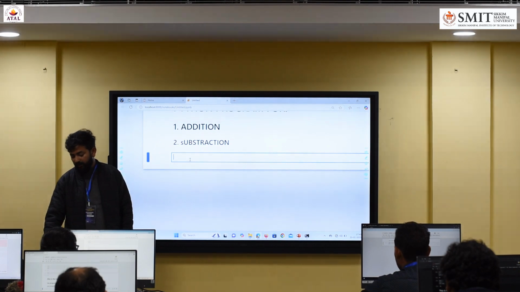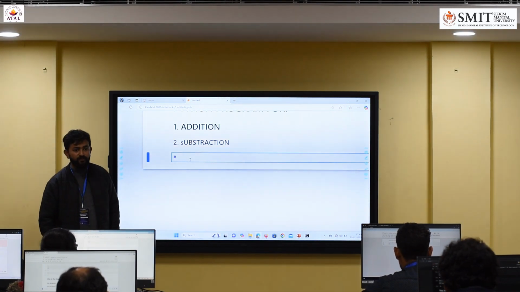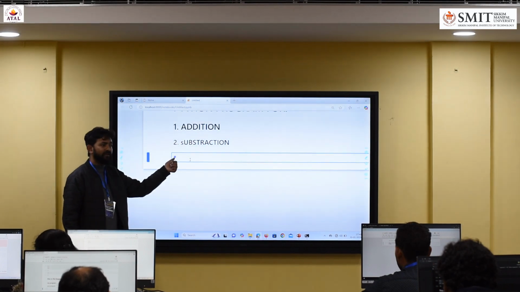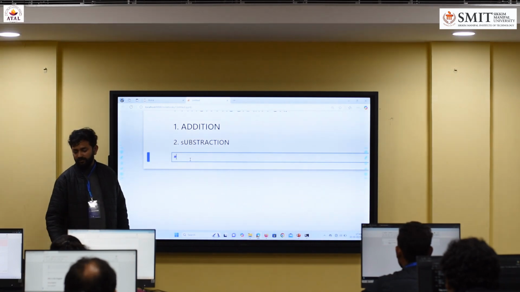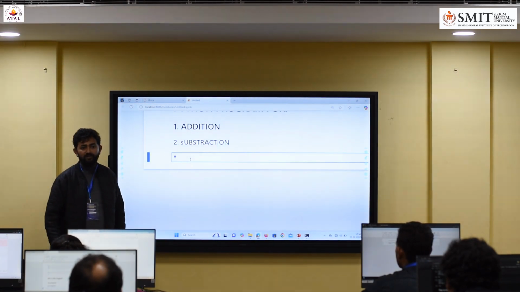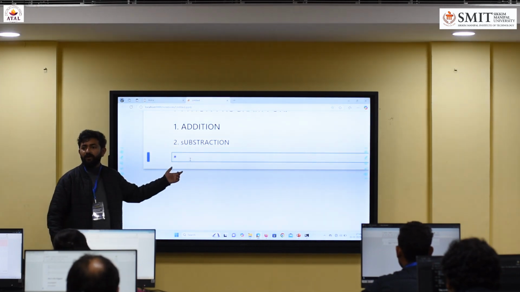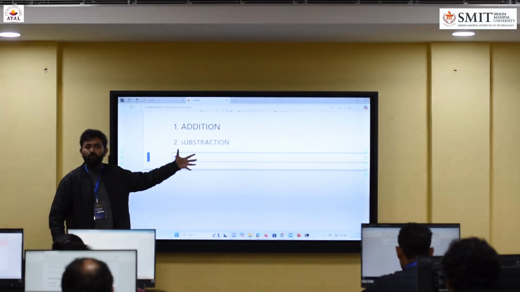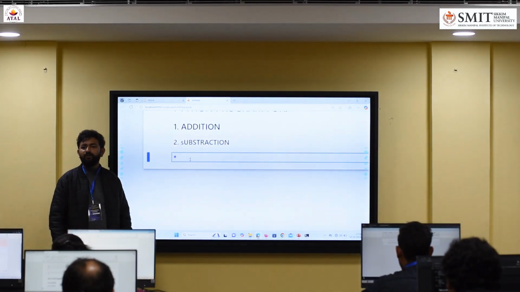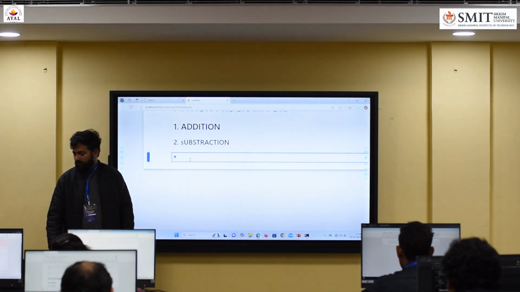To write markdown, first of all give a hash. If you write the hash and it turns blue, that means markdown has been activated. Give a space. That is properly formatted. If you want a proper structure and format for your code, it is better to have markdown like this.